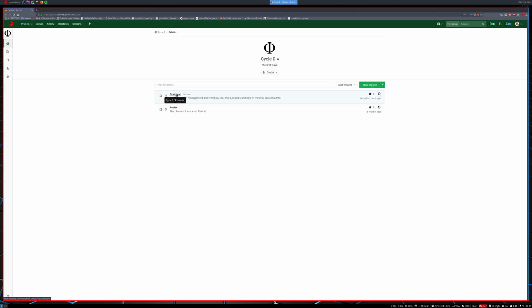So Exemplar is the tool that drives all of the builds. Foster is the actual build itself. Foster uses Exemplar to do what it does. It also uses some other neat tools. So let's check out Exemplar first, because you're going to need to understand how that works to really contribute to Foster.